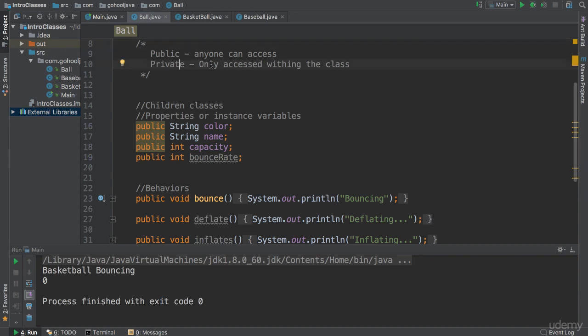Now, the private, as it says here, it says only accessed within the class. Because the idea is to have a class that is self-contained, that it does all of its work on its own. It does not let anybody else, or in this case, any other class, to come in and change things. So that's the reason why here, instead of public, let's go ahead and say private.